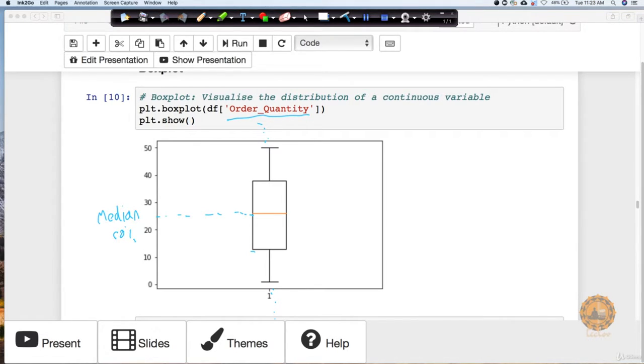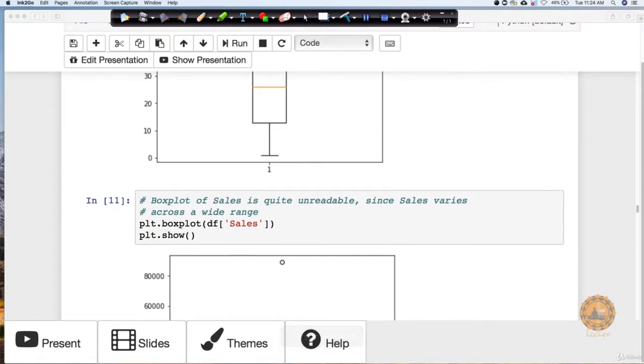This tells you whether the data is more in the lower half, whether the data is more in the upper half, right, whether we have any outliers. In this case we don't have any outliers, but we will see a lot of examples where we will have some outliers coming up, and that's where we will see how to fix even those issues. So this we have done for order quantity.